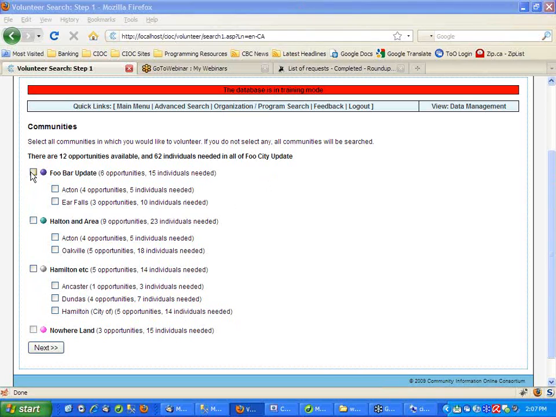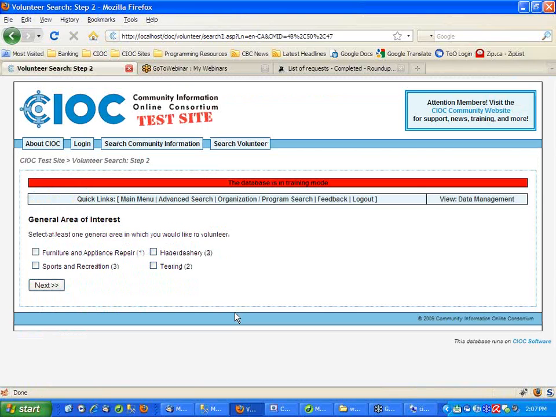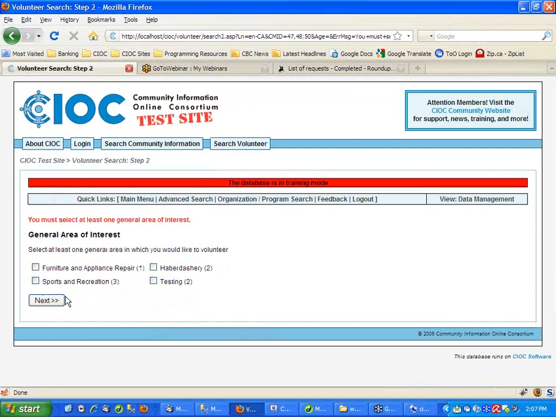Okay. So again, you have the option of picking either the group or any of the communities in that group or any combination thereof. And it would automatically search all the ones inside. So if I pick Hamilton, etc., it searches Ancaster, Dundas, and the City of Hamilton. In this case, the City of Hamilton obviously also contains Ancaster and Dundas. Okay, rest is the same.